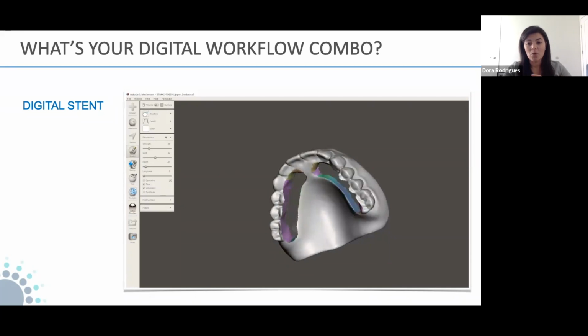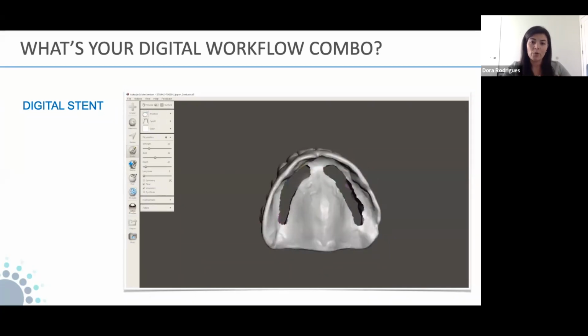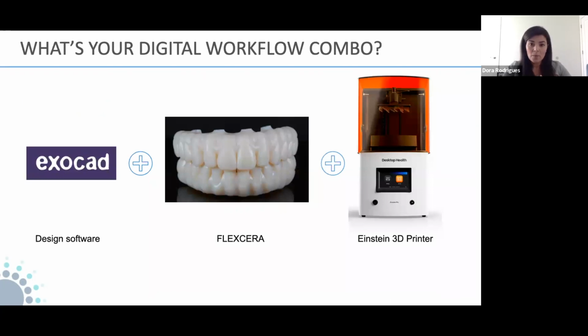So this is really, really cool. And again, I can send you the cheat file that I have with the little codes for this if you want, or someone can share them later. So my digital combo that I decided on was to use exocad, and the resin is Flexera, which of course has to be printed on the Einstein or Envision One, whatever desktop health printers are available. Again, this is what I decided to do based on what I learned in the past and what I feel more comfortable with in terms of the software. And the Flexera, I just love that resin. I've been implementing it in my laboratory, and I just love everything about it.